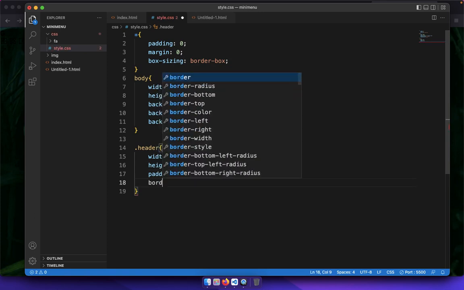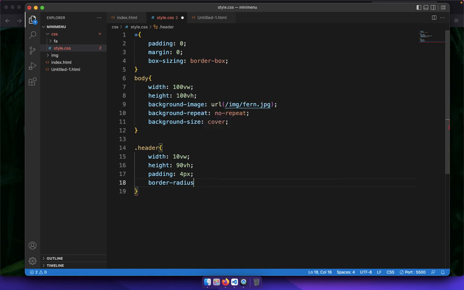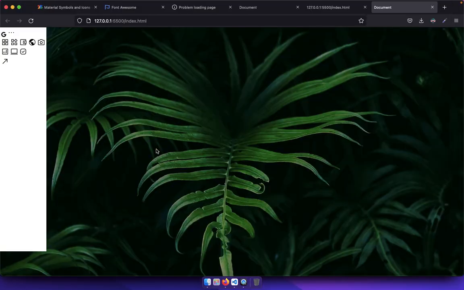Also border radius, that is, this box should be rounded. I will just keep it blank for now so you can see what's happening. I will save it and you can see nothing happened because we have not given the background color. I will make it white so it's very much visible.